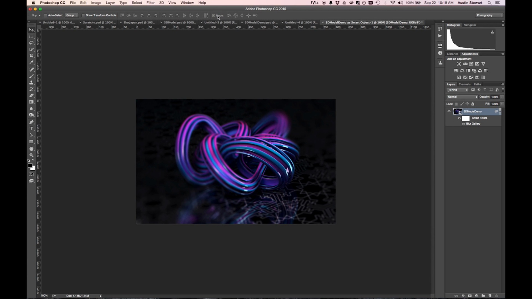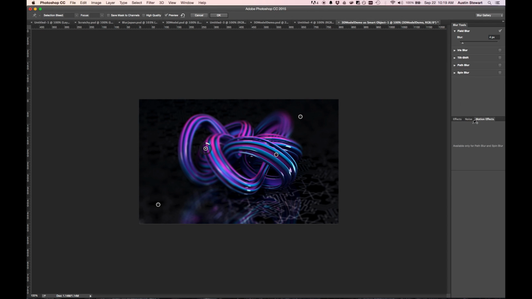And you'll see that some pretty subtle changes have occurred, right? Suddenly I have this little thing below my layer that says Smart Filters and then Blur Gallery. And so I can actually now turn my filter on and off. I can also go all the way down here and turn it off. And if I double click on the word Blur Gallery, it will open up the Blur Gallery, and I can actually come in here and modify my blur.